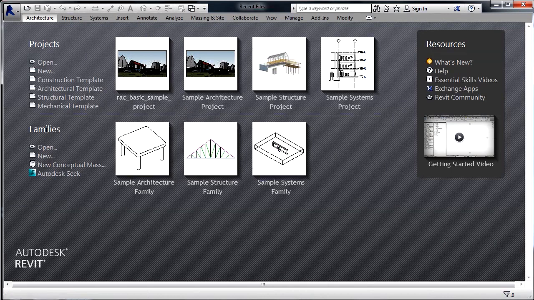Below our projects, we have our Revit families. Now, a Revit family is just a three-dimensional piece of content that has information associated with it. It could be something as simple as a desk or a chair, or something a little bit more complex like a door or a window, maybe even a piece of mechanical equipment or a structural column. You can open up existing Revit families as well as create new Revit families from this menu.